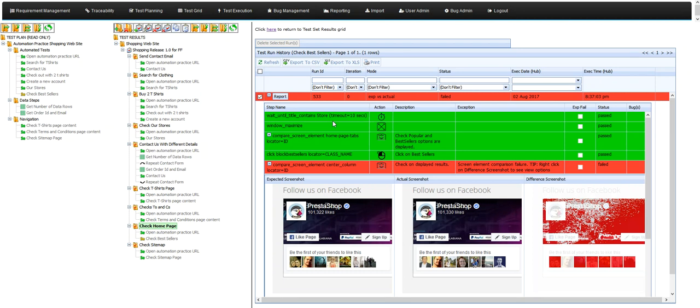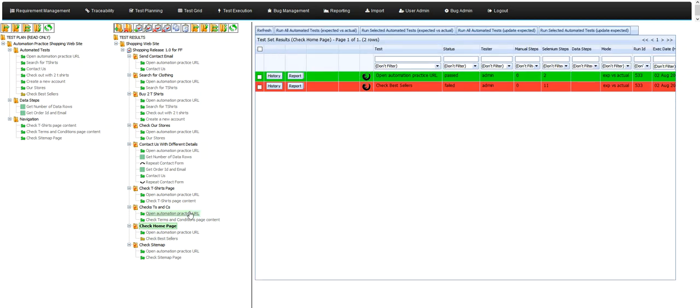Firstly, on the screen here we've got a test set called Check Homepage. And you can see that within this particular test set there is a test called Check Bestsellers. So if I go to that particular test set and look at the history, you can see that on the last run, which is run 533, Check Bestsellers, the test actually failed. To get more information I can expand the history.